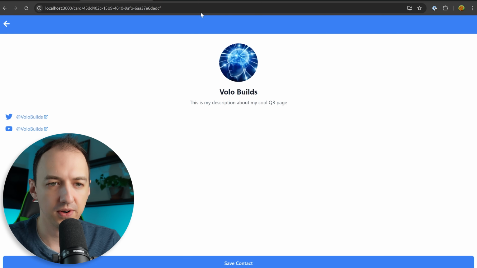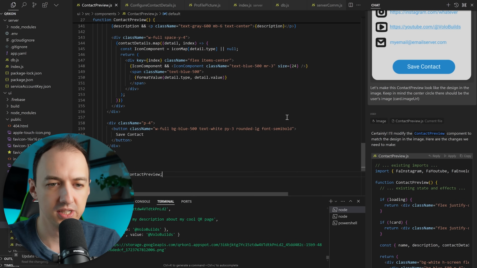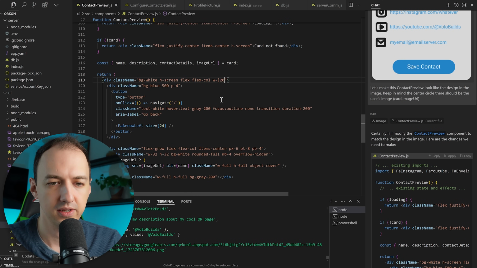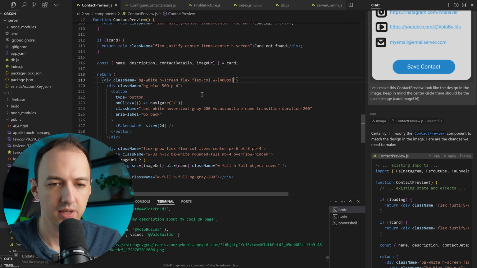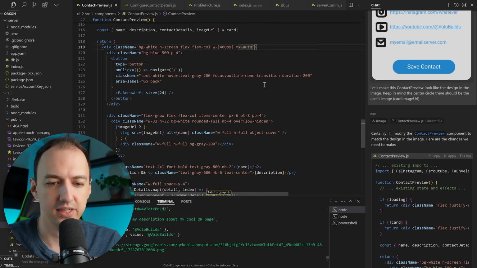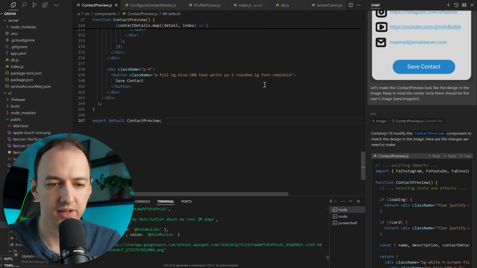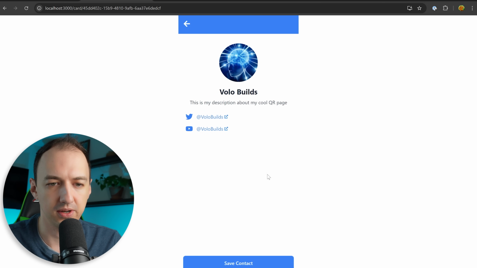Well, it looks mostly correct, except that it's full width, so we just need to control the width. Let's say, I don't know, 400 pixels. Okay, and then we want to center it, so let's see if we can do mx-auto. Look at that. This is another powerful feature of Cursor: it auto-suggests, and there we go. That's looking a lot closer to what I wanted.